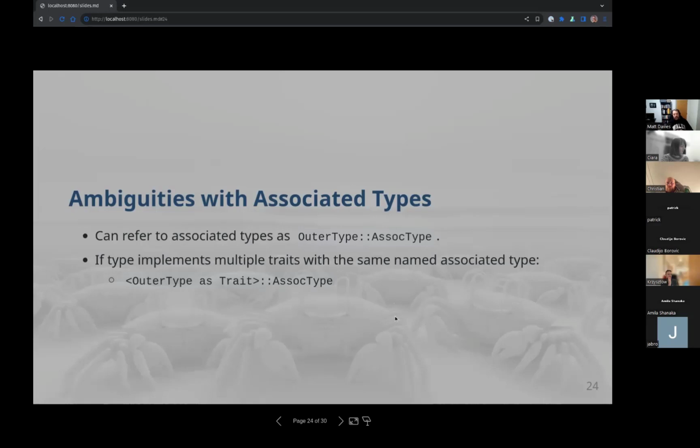However, if you have a type that implements multiple traits, so you have a struct that has multiple interfaces to it, and two of those traits have the same associated type with the same name, then you can be more specific about which trait you're talking about. You can do that with the angle brackets: outer type as the trait, and then colon colon associated type. This is a bit long-handed, right? But in practice, I rarely come across this.